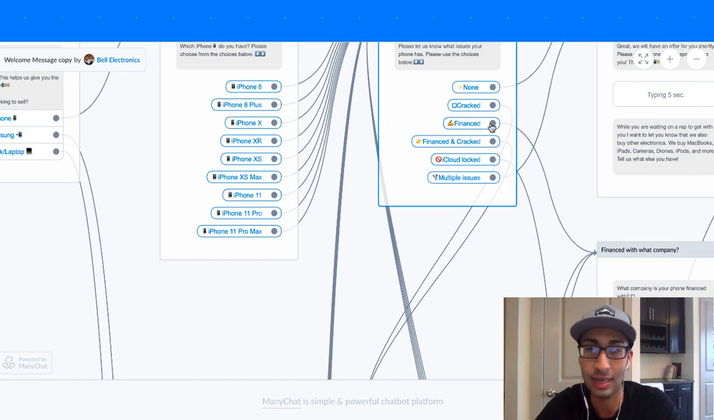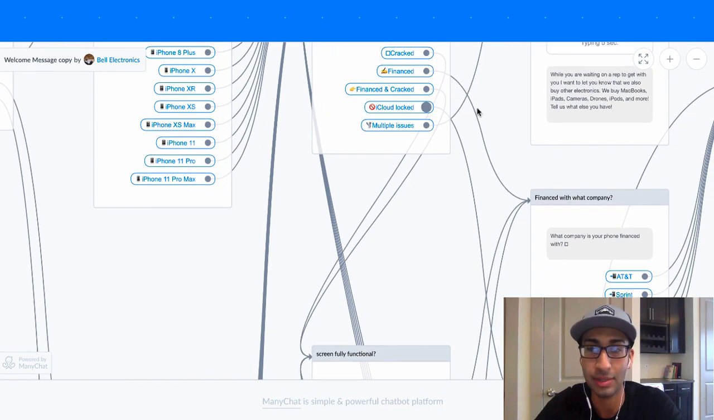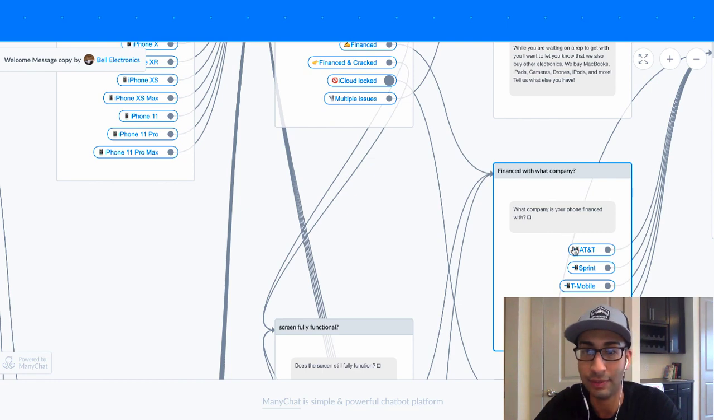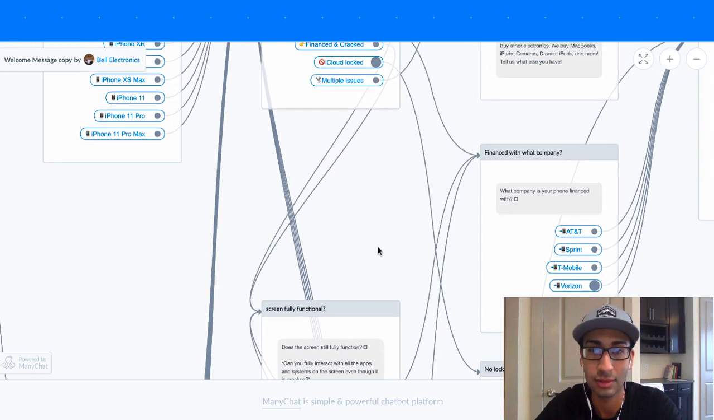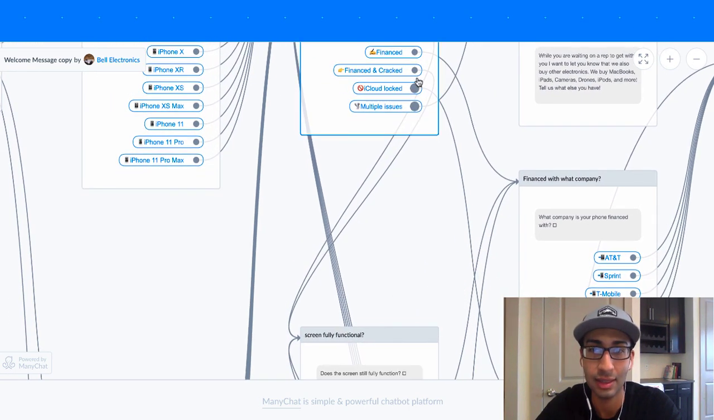financed. Okay, cool. So then for some other options, we get a little bit deeper. So for finance, it says what company is your phone financed with? AT&T, Sprint, T-Mobile, Verizon, other. Great. I love this. And then let's see.